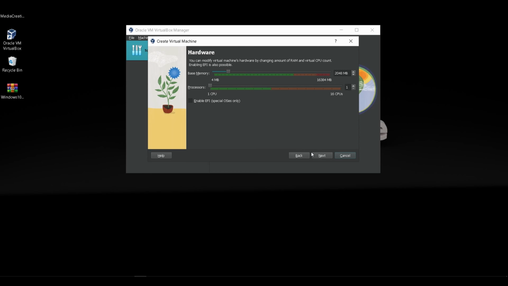Now we are at the configuration screen. Remember, the specification you set here will depend on your computer's capabilities. For this demo, I'm setting the base memory to 4 gigabytes, allocating one CPU, and clicking Next when you are ready.